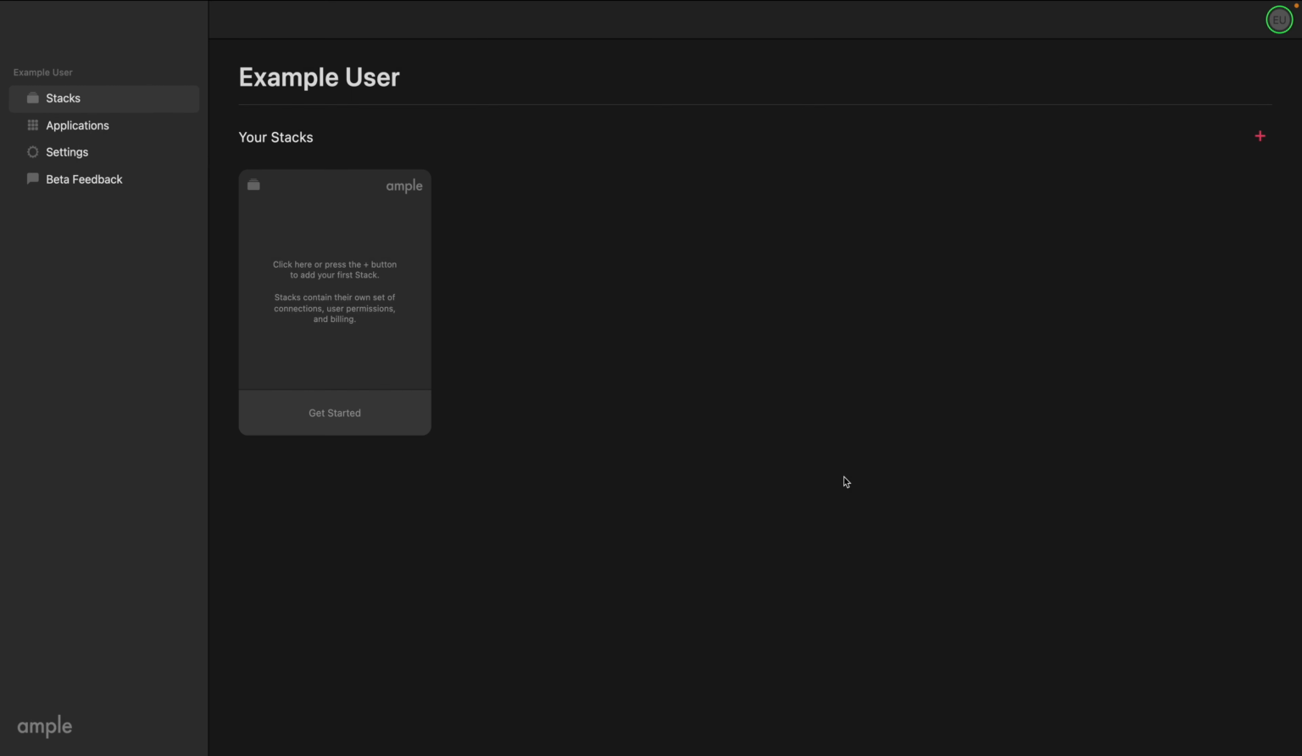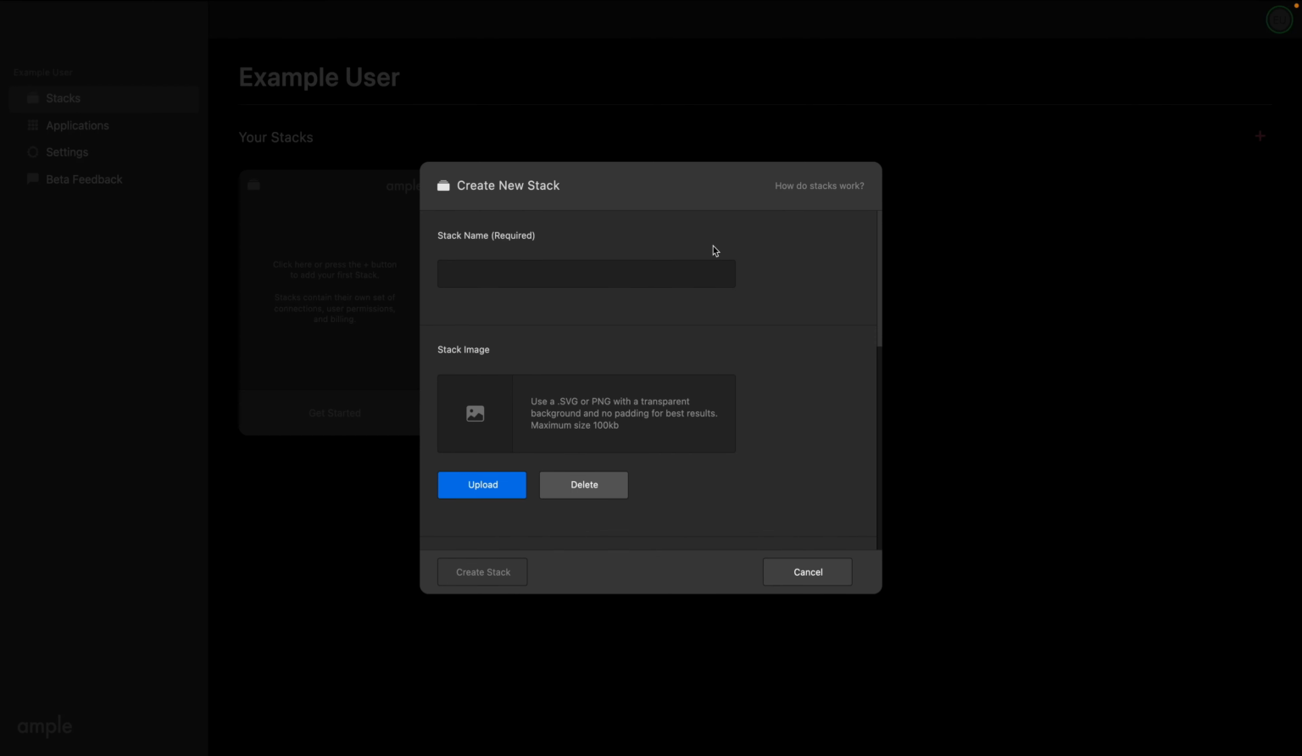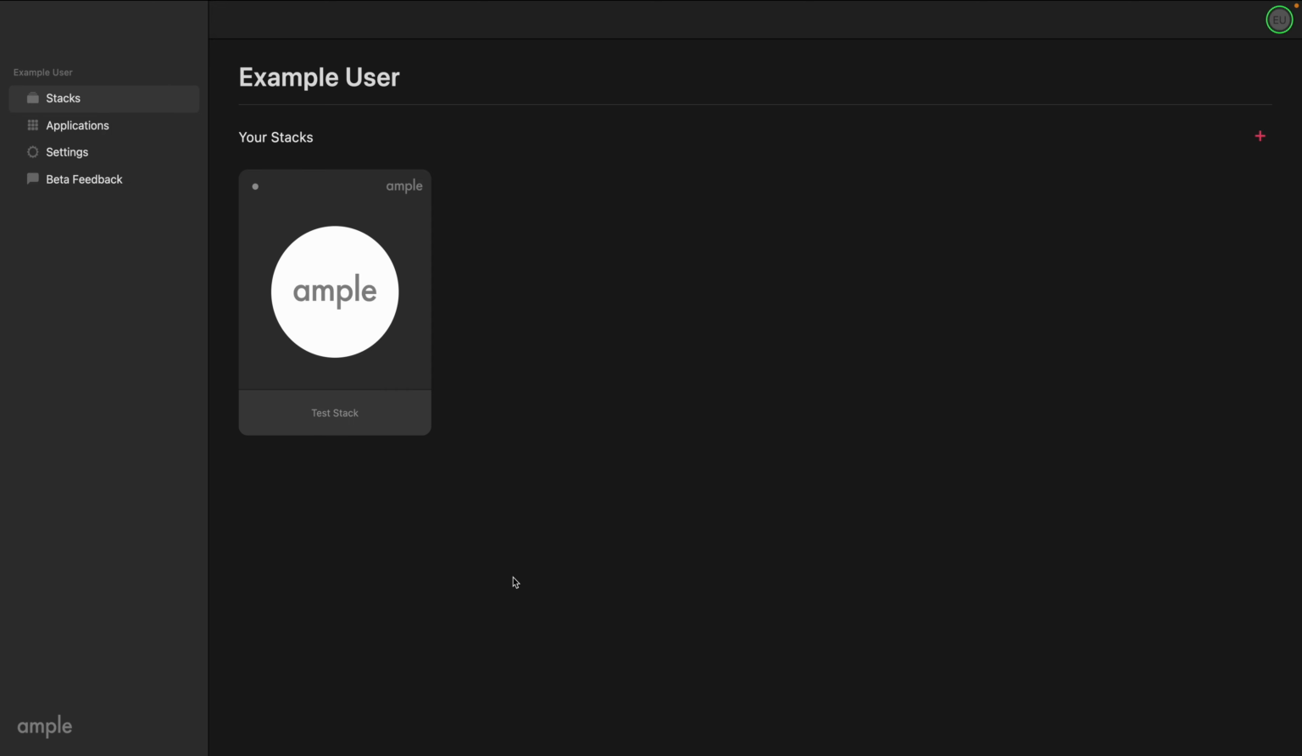To create a stack, log into your Ample Cloud console and click the red plus button. Give your stack a name and an optional stack image. Press Create Stack to finish. You can think of stacks like folders inside of your Ample Cloud console. They're used to separate your applications and keep things nice and organized.